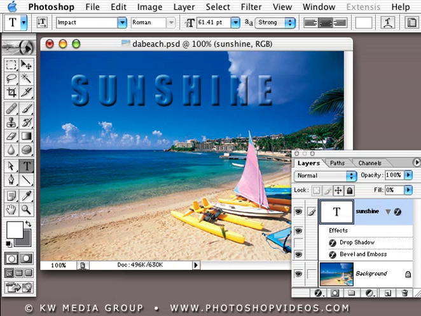So that's very simply the difference between opacity and fill. Use opacity to change the look of the entire layer. Change the fill just to affect the contents, but nothing else like layer styles. It's a very effective way to do lots of effects.